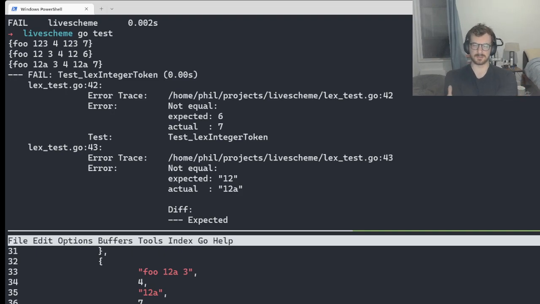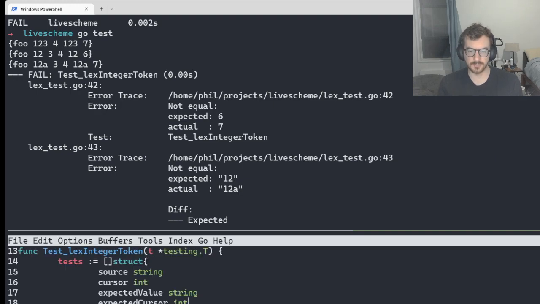Actually, that would not even help me in this case, because my problem is not which of these assertions is failing. My problem is which input of these tests in this table it is failing on. Still, maybe there's a way to be more verbose about it, but I'm not sure how. Anyway, oh yeah, all right, that's annoying.